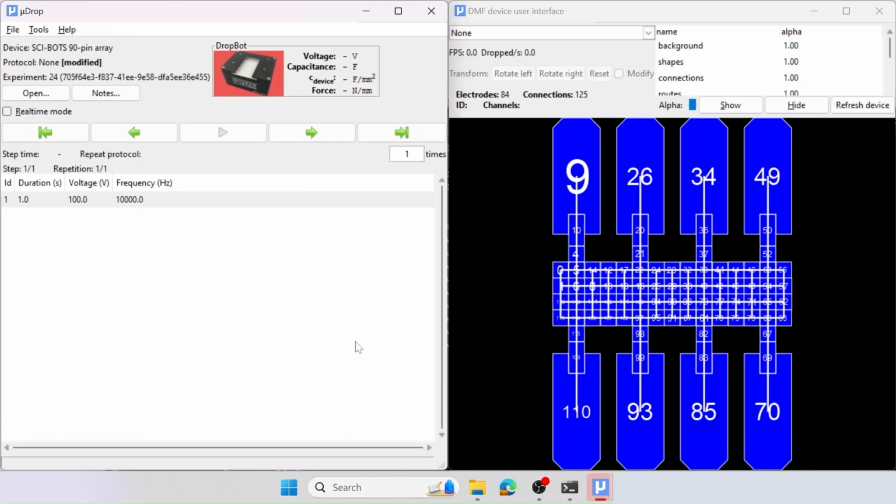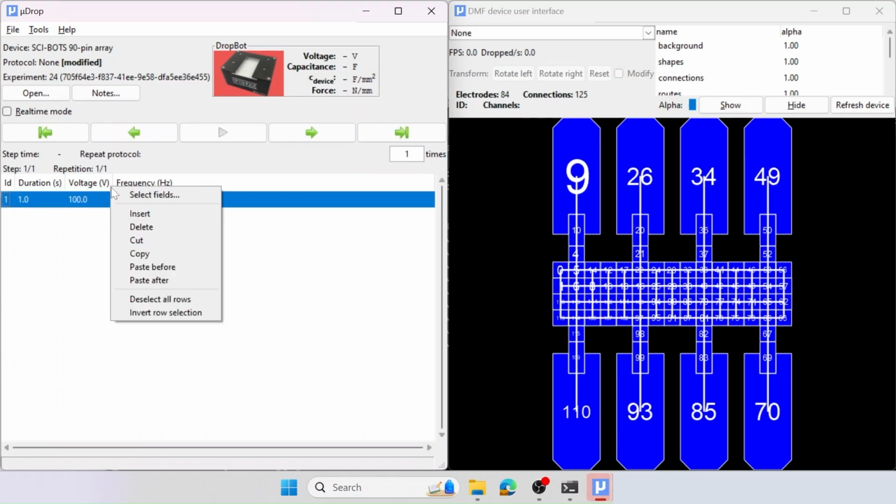By default, Microdrop displays only 3 protocol fields: duration, frequency, and voltage. However, you can enable additional options provided by the plugins you have enabled. To do this, right-click on any protocol step and select Select Fields from the drop-down menu.